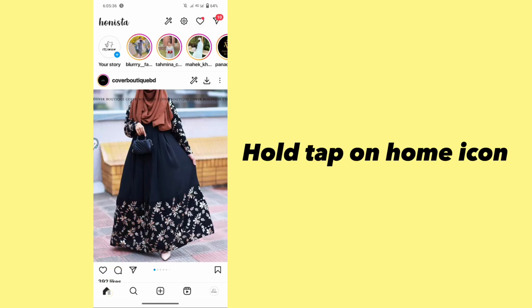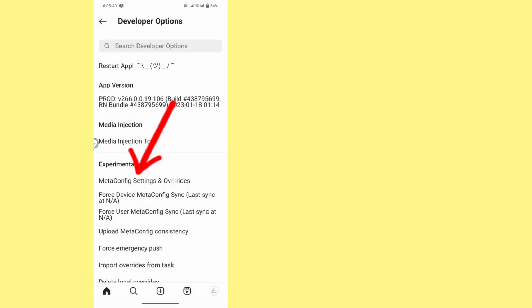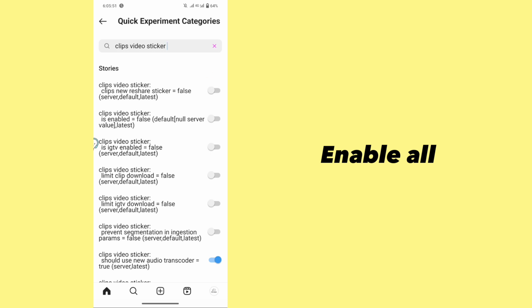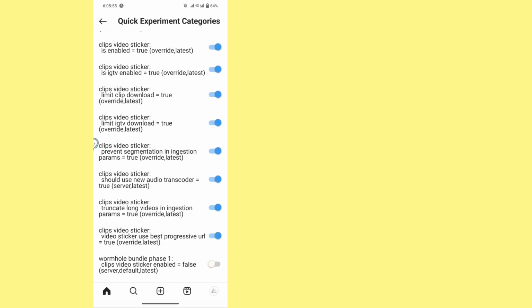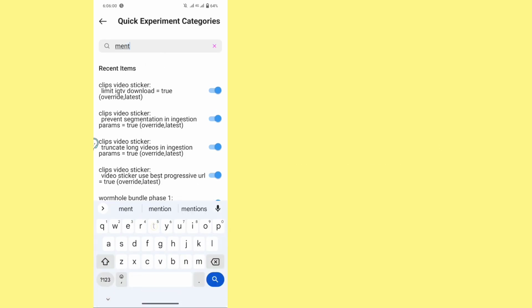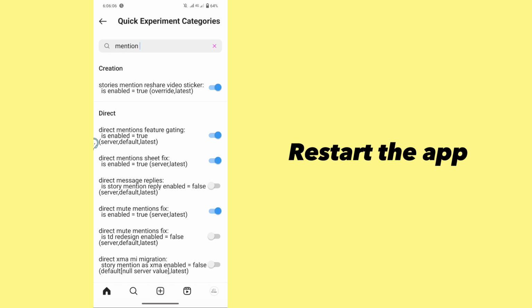Hold tap on home icon. Search clips video sticker. Enable all. Search mention. Enable first one. Restart the app.